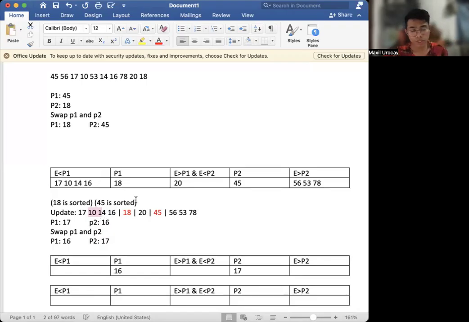Okay, where are we? Shall we continue now? We'll begin to visit 10 right now here. What is 10? When you compare, 10 is less than the P1, so you just have to put that right here. 14, what is 14? That is less than as well.